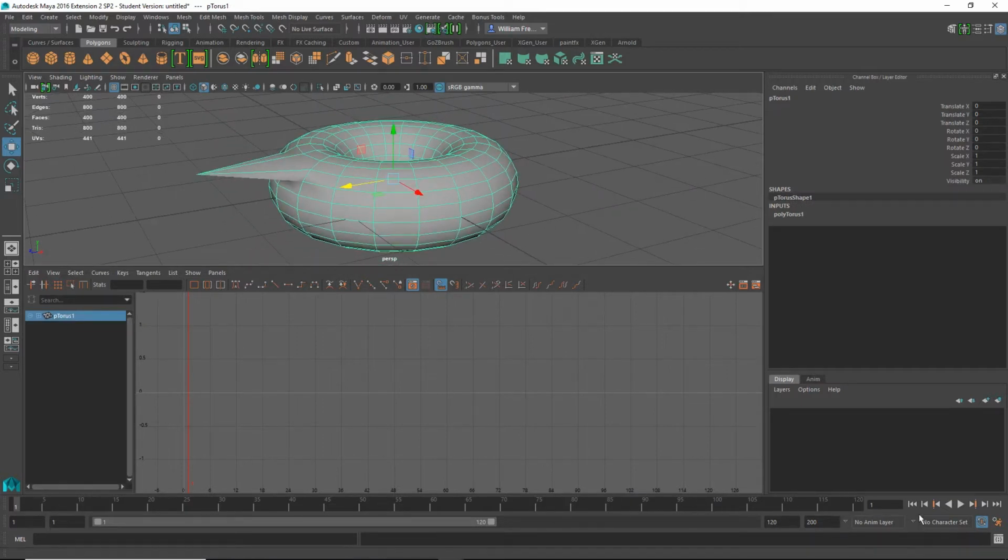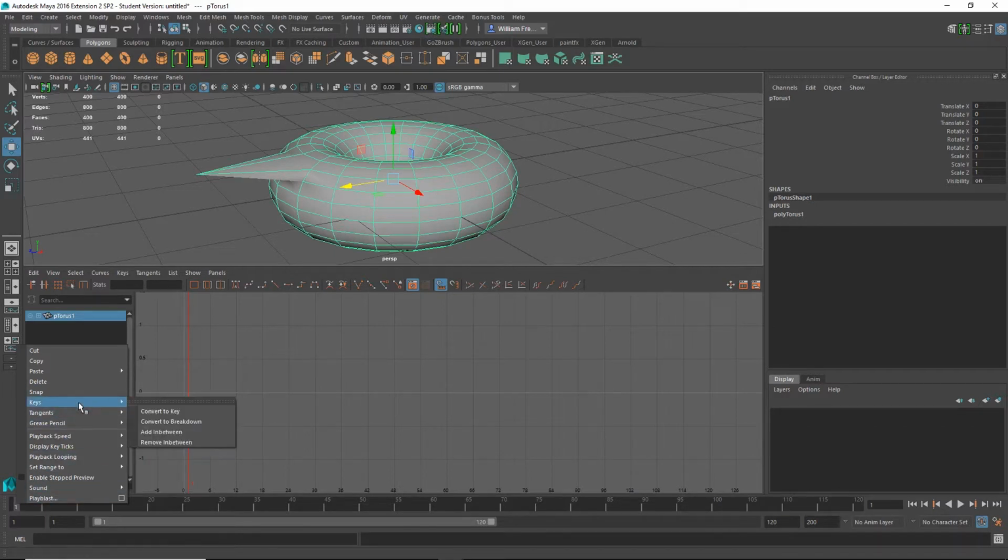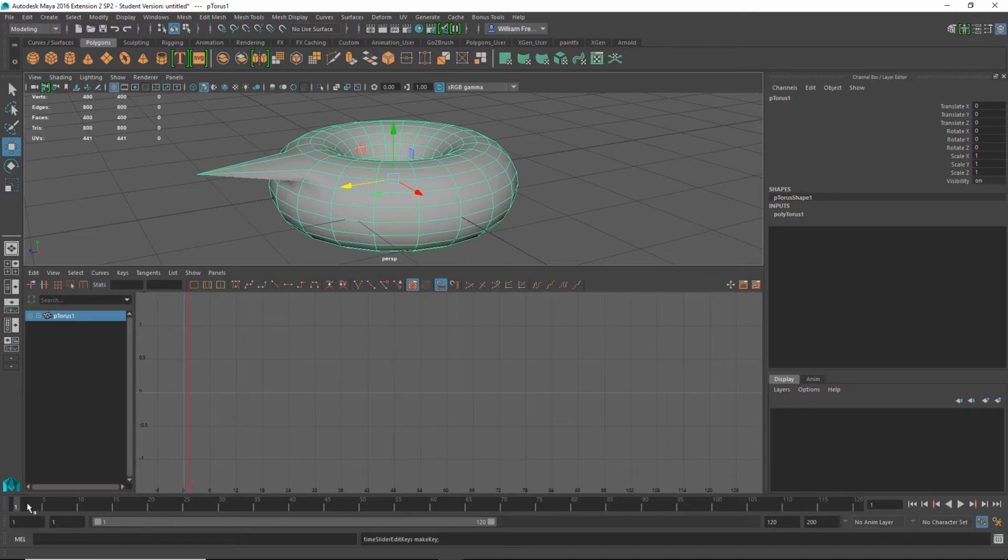So let's set a key. You can right click right here. No. Keys. Yeah, convert to key. Nope. Somewhere around here I can set a key.